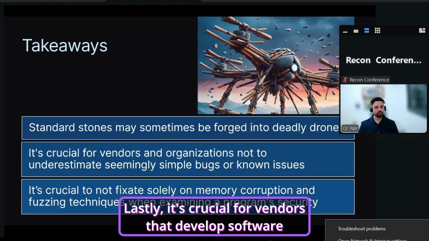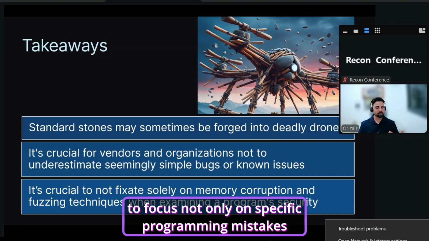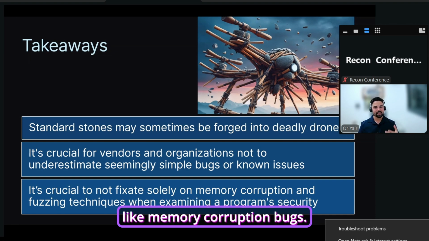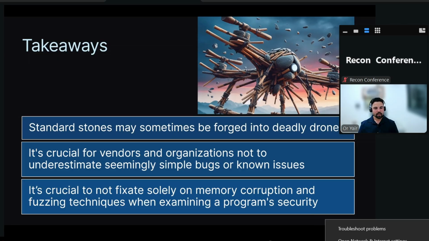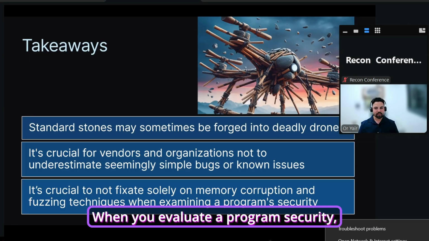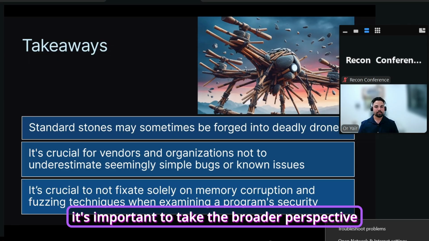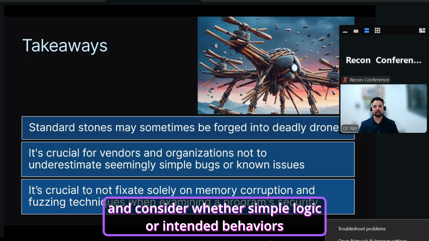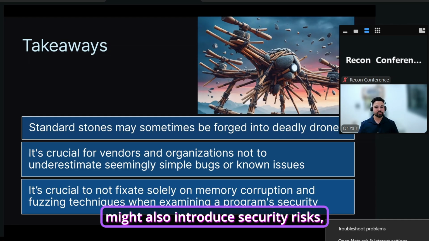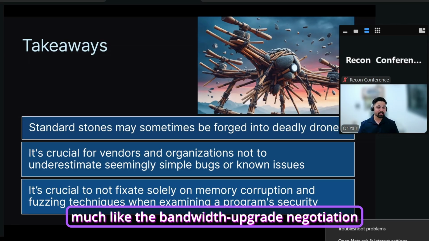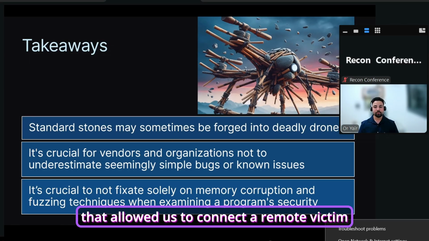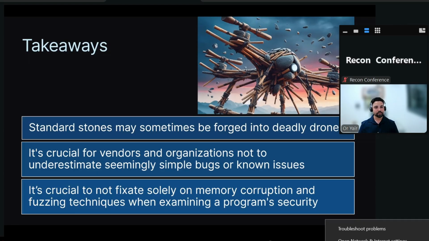Lastly, it's crucial for vendors that develop software to focus not only on specific programming mistakes like memory corruption bugs. When you evaluate a program's security, it's important to take the broader perspective and consider whether simple logic or intended behaviors might also introduce security risks, much like the bandwidth upgrade negotiation that allowed us to connect a remote victim to our rogue Wi-Fi access point.